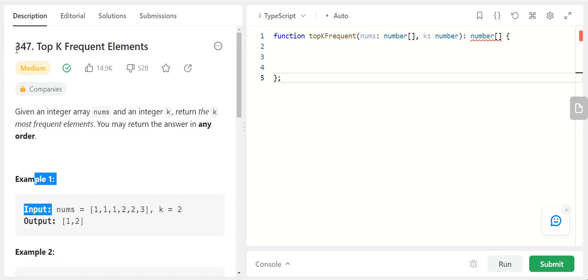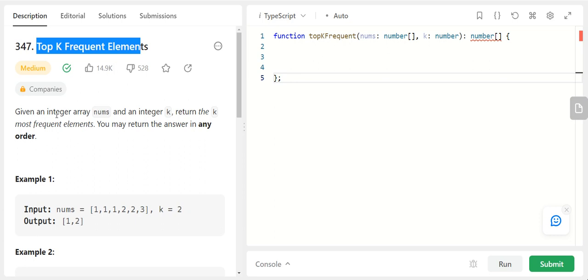Hey everyone, so today we'll be looking at this LeetCode problem, Top K Frequent Elements. Given an integer array nums and an integer k, return the k most frequent elements. Okay, so let us consider this example.